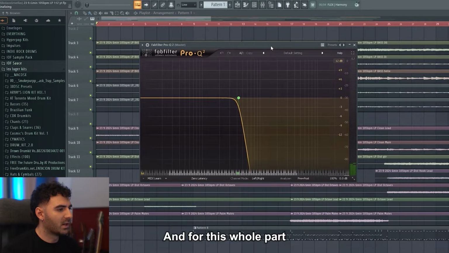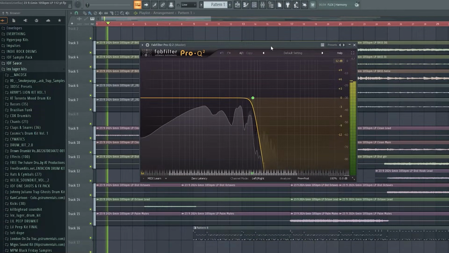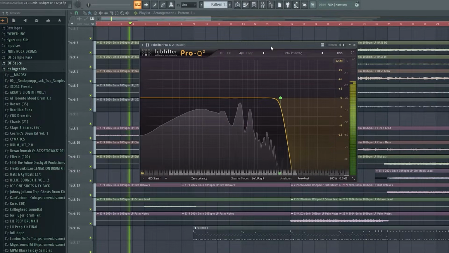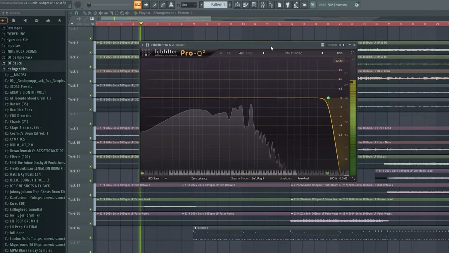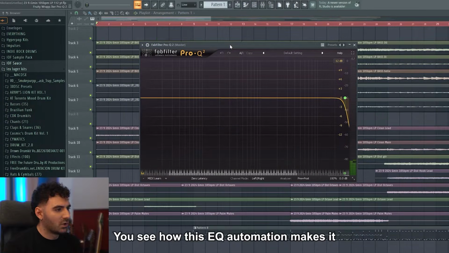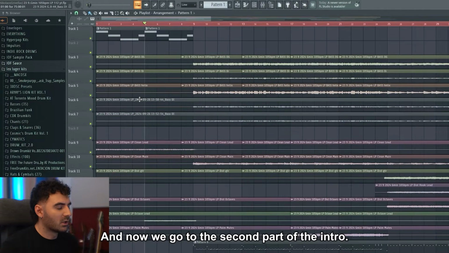And for this whole part I did this EQ automation on the master. You see how this EQ automation makes it sound a lot more interesting and creates some anticipation as the song goes in. And now we go to the second part of the intro.